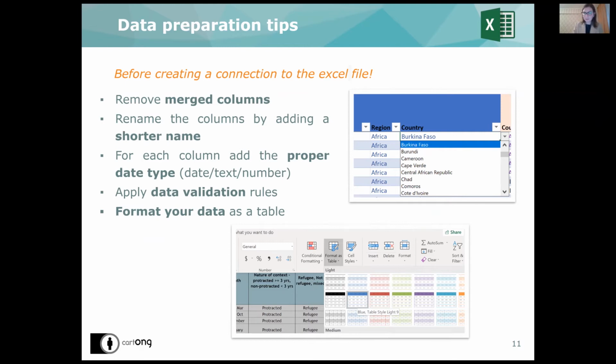Data validation rules, yes, if you have a cascading selection, to be sure that the proper location was selected. In the form, if we're talking about the XLS form hosted on KoboToolbox, it's good to have a cascading selection. It's good to check that enumerators, someone who's collecting data, enter a number, not text, inside your form, just to have proper data validation rules for each of the fields. And for Excel, format your data as a table.